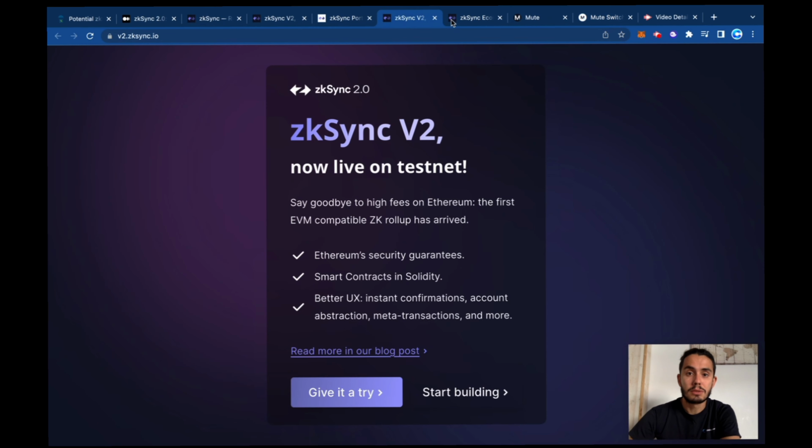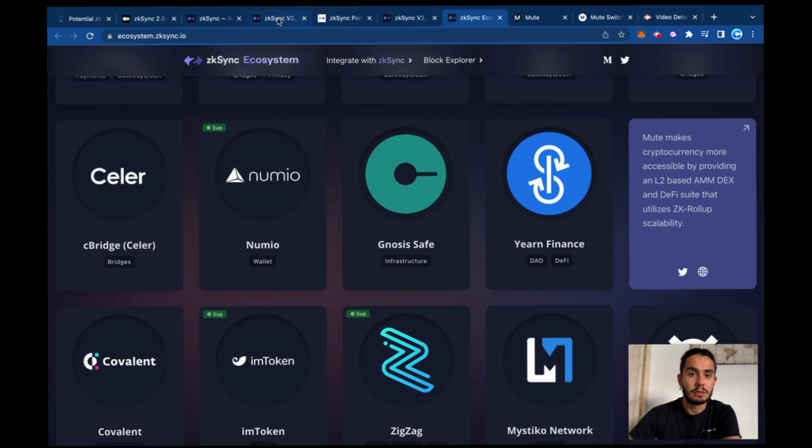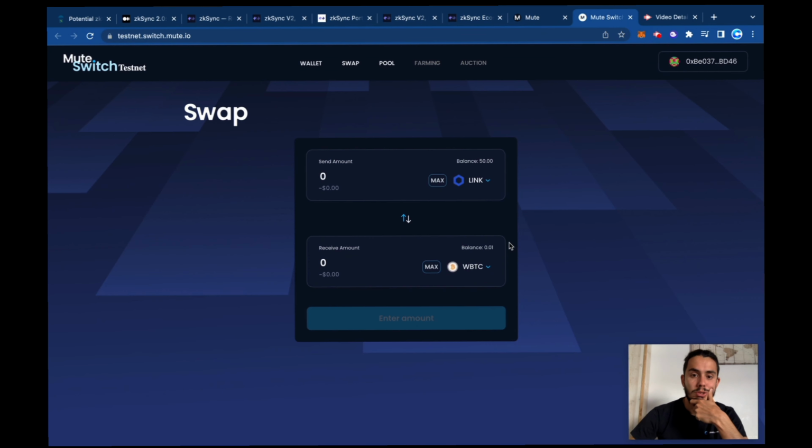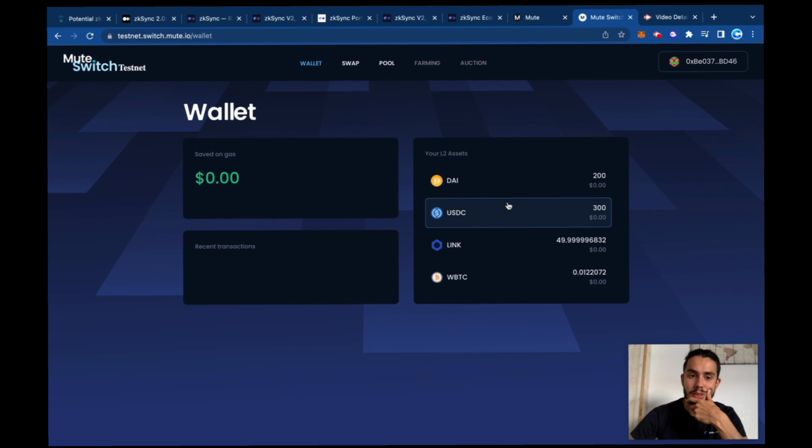And let's go back to the testnet and see what happened there. Here, we see that some link reduced. We got more wrapped Bitcoin. You can use it to play around. So let's say we got here the wallet. You see everything that we have. You can swap. They got the pool as well.